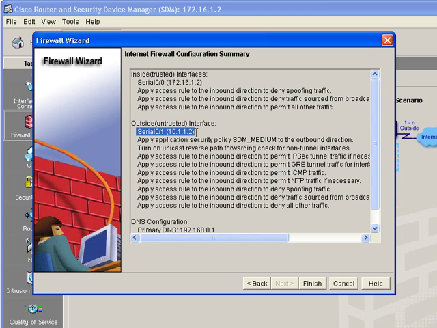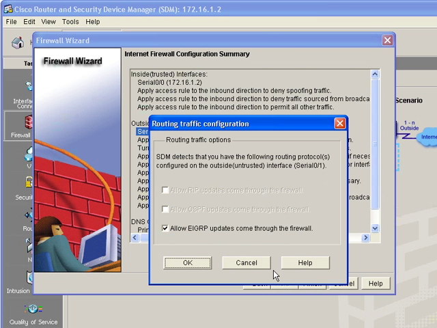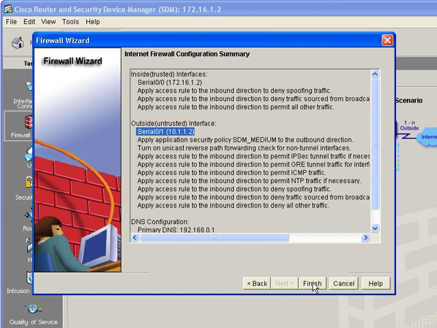We also have a set of rules for traffic coming back into the router, applied to the outside untrusted interface. Let's click on Finish, and in this network we are running EIGRP. In fact, routers R2 and R3 are EIGRP peers. However, if we put up a firewall between them, could that impact the exchange of routing information? Well, not if we use this option that we see on screen. We can choose to allow EIGRP updates to come through the firewall. That's what we want to do.